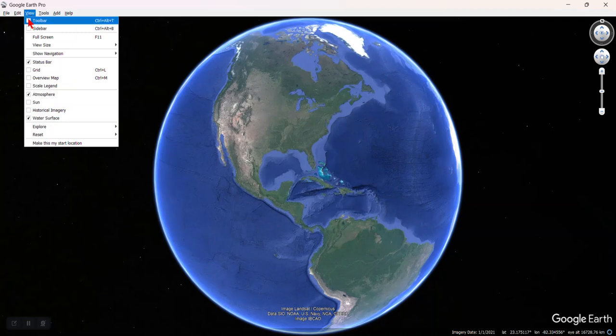You don't want the toolbar on here. You can leave the status bar on. The navigation, which are these controls over here, we want to turn them off or they're going to be in the resulting chart.